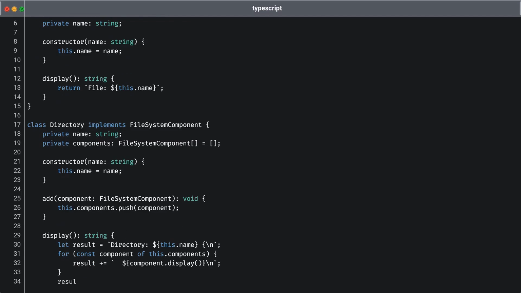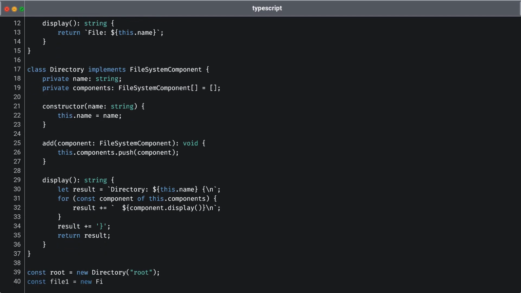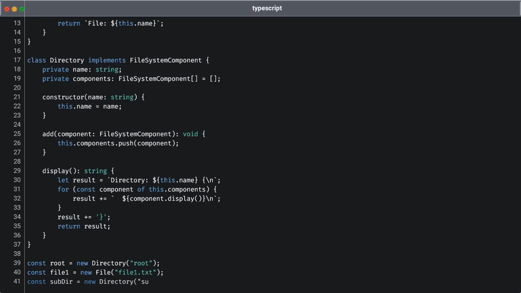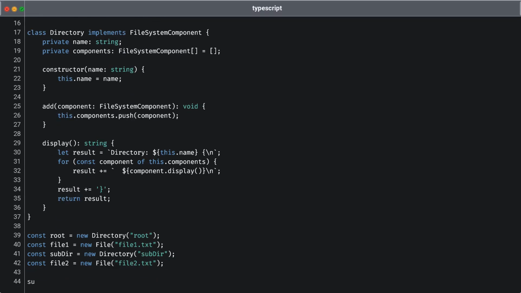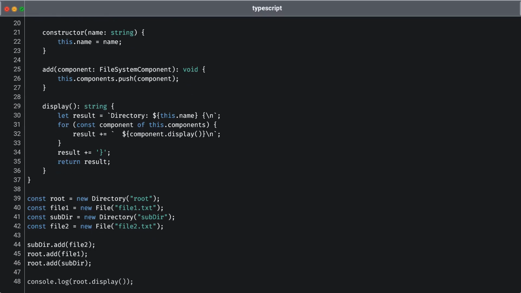We then define a directory class, also implementing the same interface. This class holds an array of FileSystemComponent objects, allowing it to store both files and other directories. The add method enables adding new components to the directory, and the display method constructs a string that lists all components it contains. Finally, we instantiate a root directory and populate it with files and subdirectories.